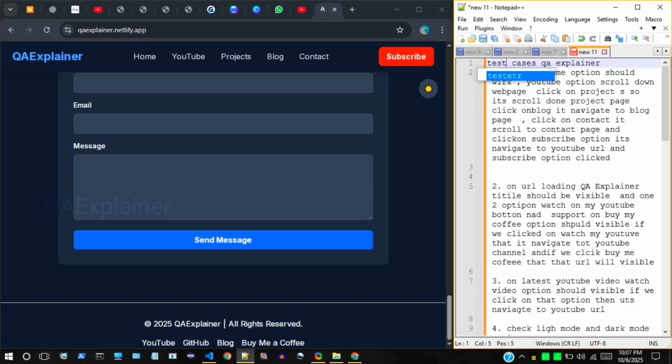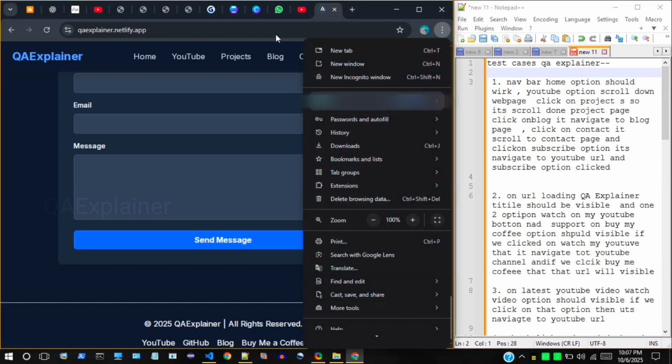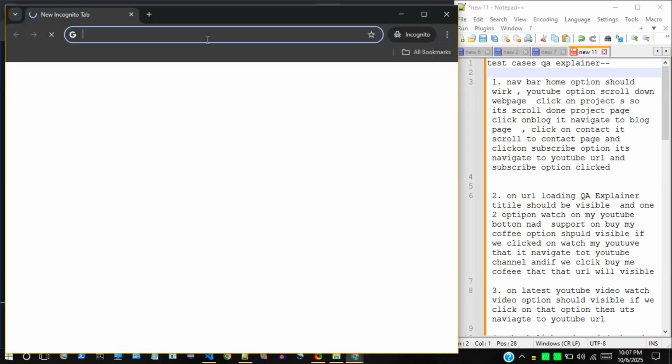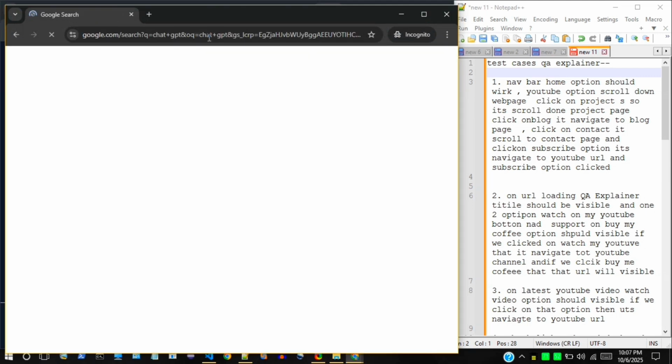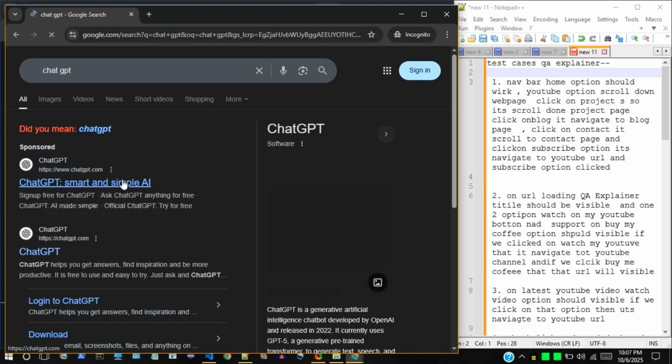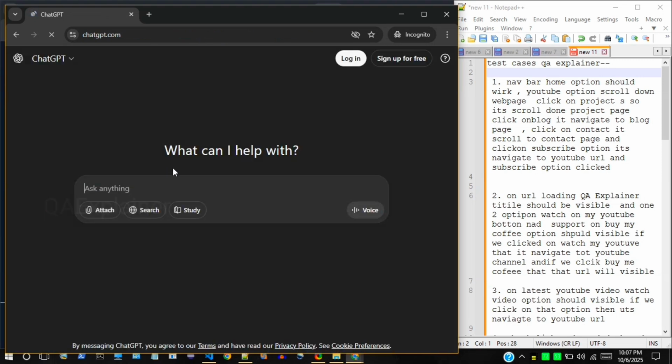So my functionality writing has been done from my end. Now I'll copy that entire thing, open ChatGPT, and paste this functionality there, and then I'll give a prompt to convert this whole functionality into test cases, or Cucumber test cases like a .feature file. So here let me open GPT.